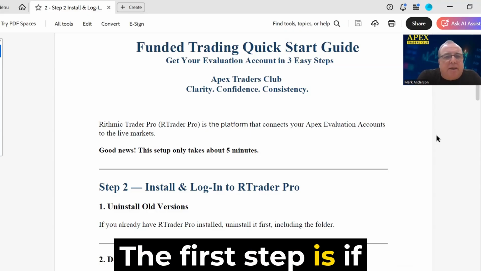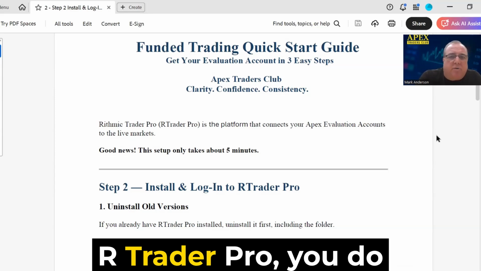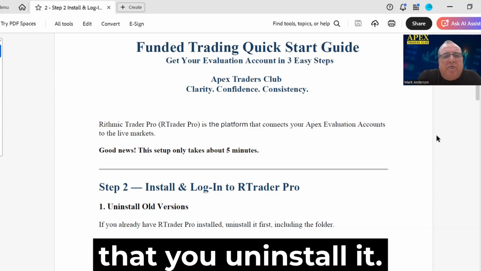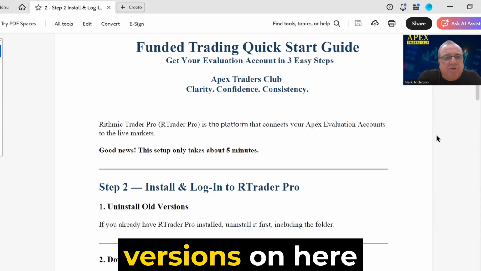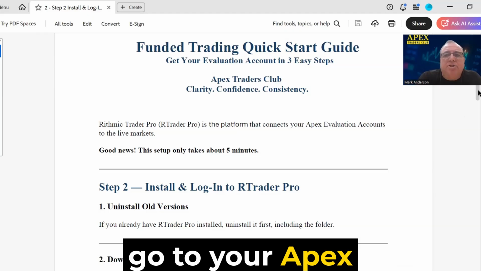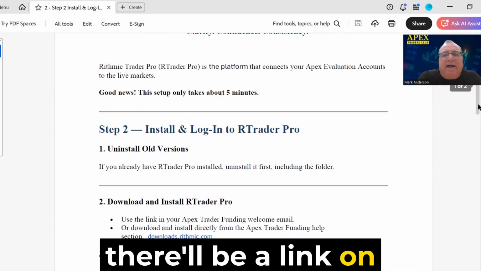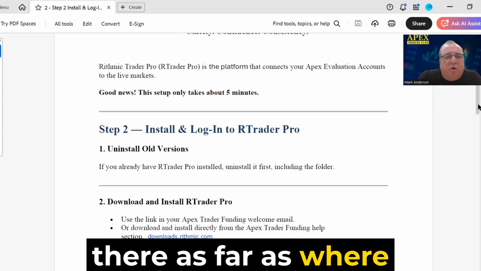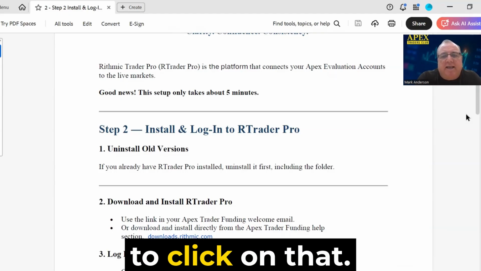The first step is, if you happen to have a previous version of RTrader Pro, you do want to make sure that you uninstall it. You don't want any previous versions on here when you install it. Then you want to go to your Apex welcome email, and there'll be a link on there as far as where to download the Trader Pro software. You just want to click on that.